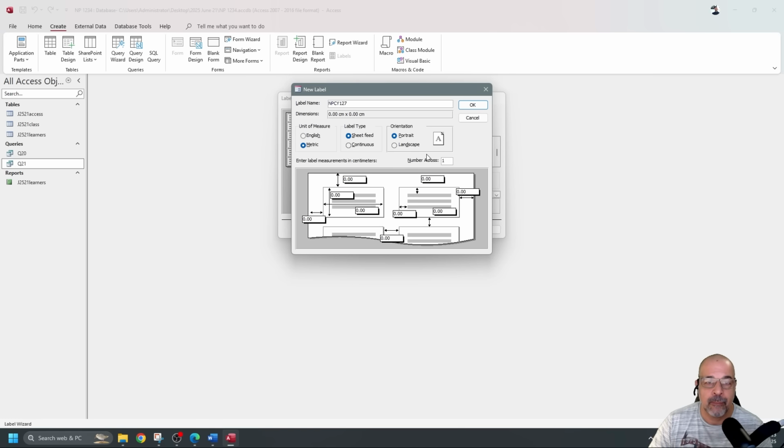It really doesn't matter. We want to make sure that we've got metric, because metric uses centimeters. If you use English, it says it's in inches. So since the dimensions they've given us are in centimeters, we'll use metric. Sheet feed, because we want a page printer, and we want it in portrait. The next important one is the number of columns, 2. We want to have 2 columns because it said it has to be 2 columns.